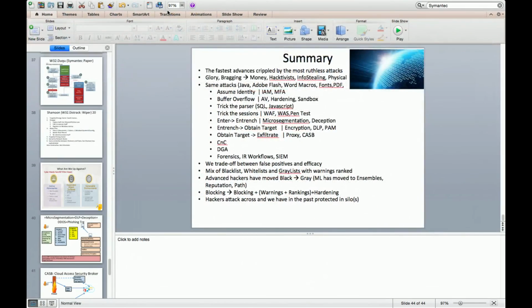All right, I wanted to end with a little more drama. This was the good, the bad, and the ugly of software. We have made tremendous advances over this last 20 years or so. Hacking has moved from bragging to hacktivists to info stealing to physical damage. On the consumer side, your credit cards aren't currently worth that much. It's only $1 in the underground network. Your health record's probably $65.